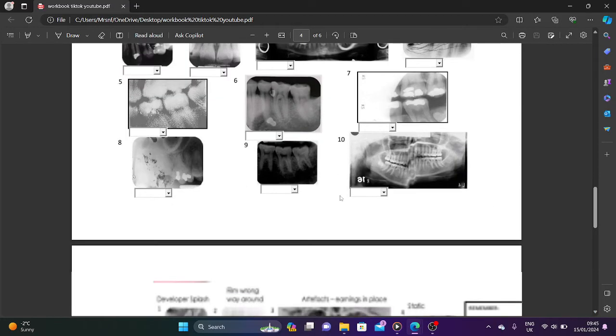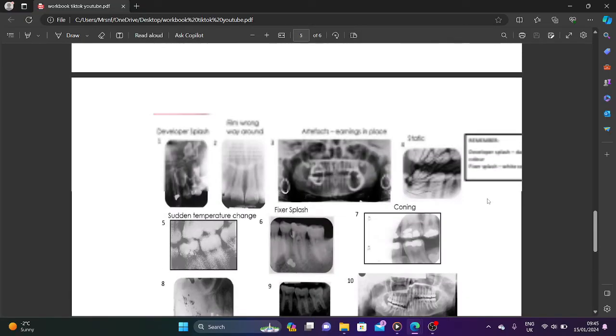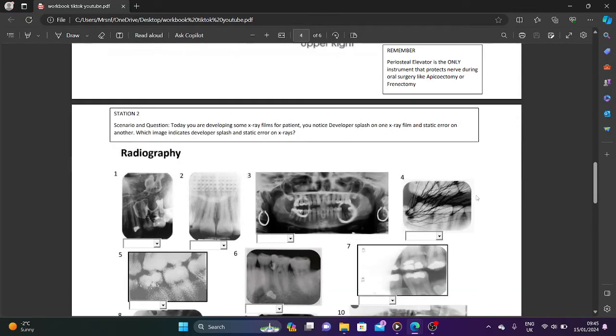So let's look at the answers. You can make a screenshot of this if you feel it could be beneficial for you. And the correct answer would be developer splash dark color and fixer splash white color. So let me find. So this is the white color and this is the dark color. Remember, everything is there already that you know.